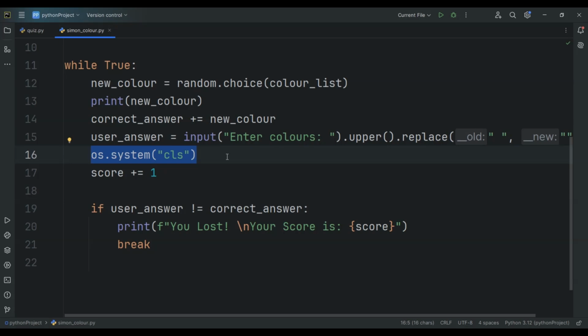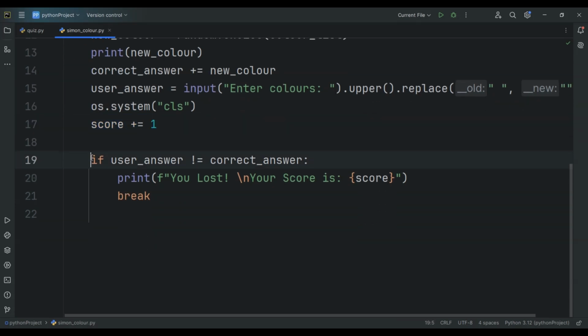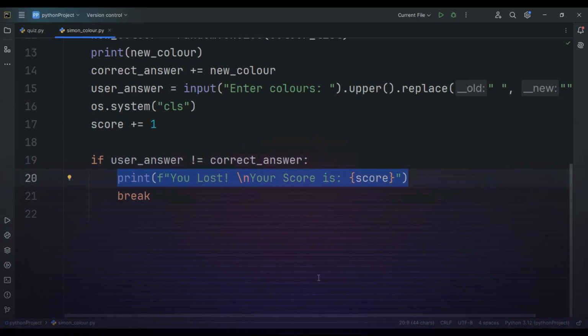If the user's input matches the sequence, we increase their score by 1. And finally, we are checking if the user's answer matches the correct sequence. If it doesn't, the game ends. And we are printing a message telling them they lost and displaying their score.